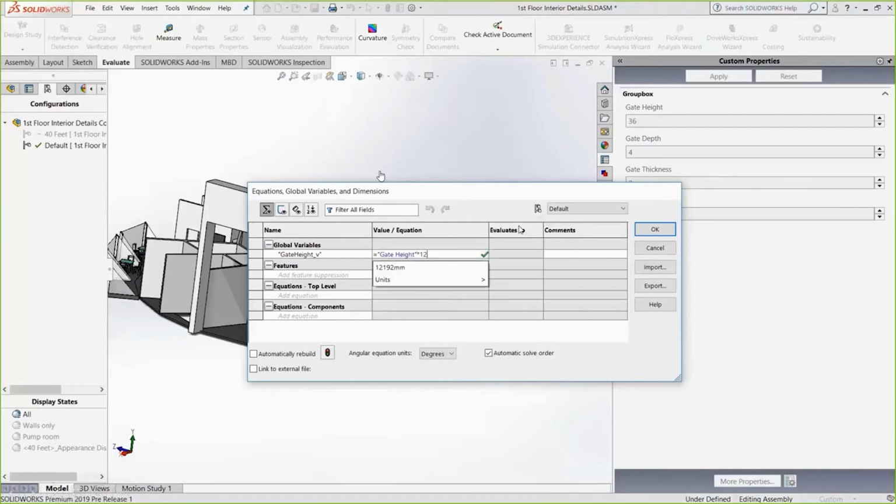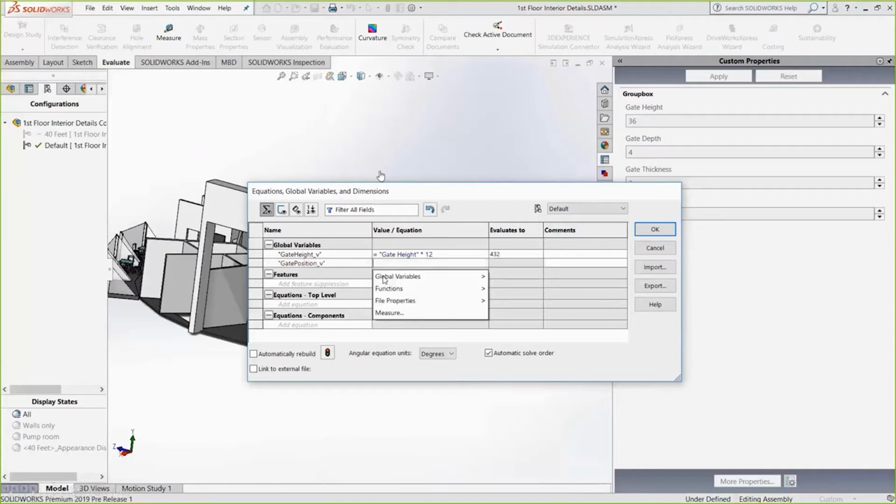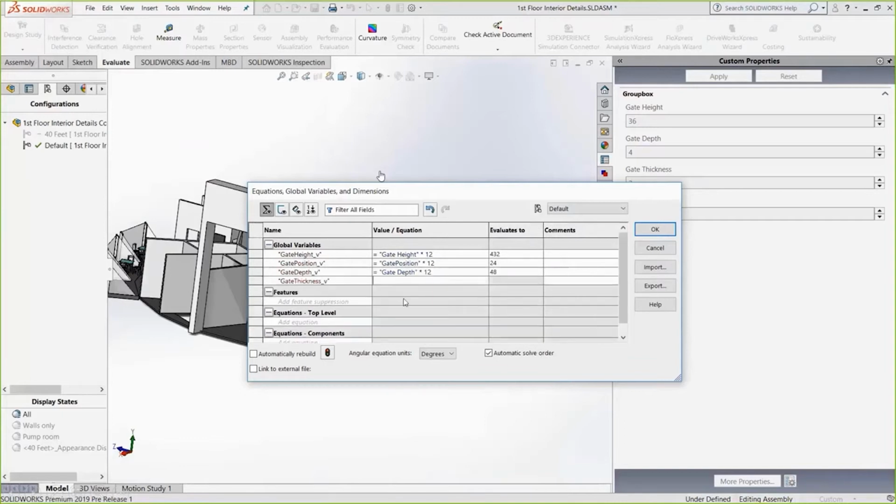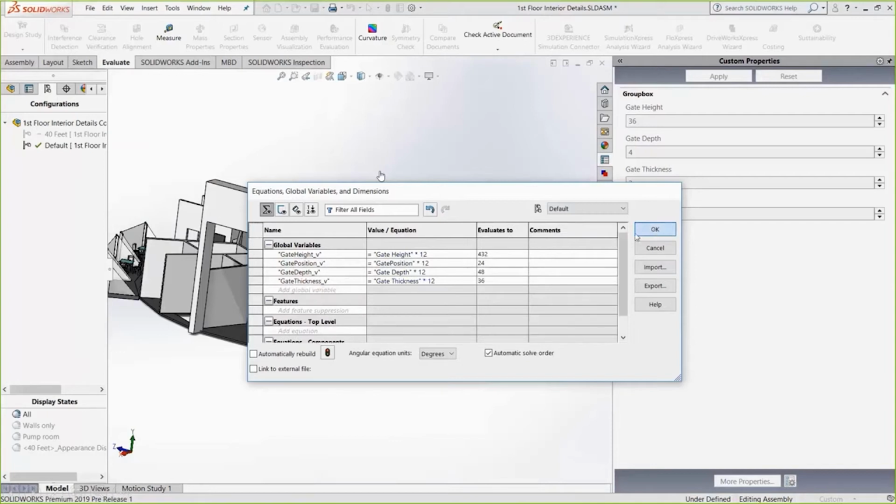But I'll go ahead and say my gate height underscore V, and that's just to make sure that I know that we're talking about a global variable. You can't name the global variable the same thing that you do a file property. I'm going to multiply it by 12 in order to get the inches. And I'm connecting each of these global variables to actual file properties. So basically at this point, I'm able to push in the values of my file properties, reference those with the global variables, run a calculation off of it, and then I get a nice inch calculation.